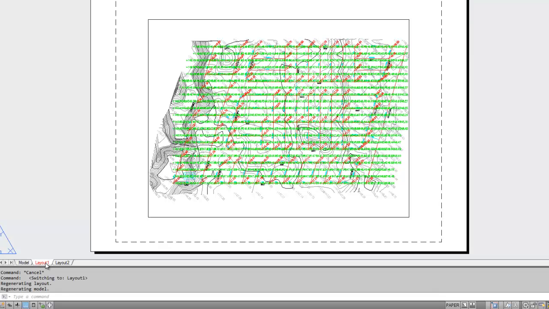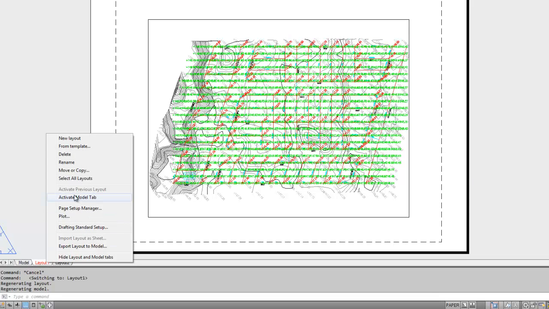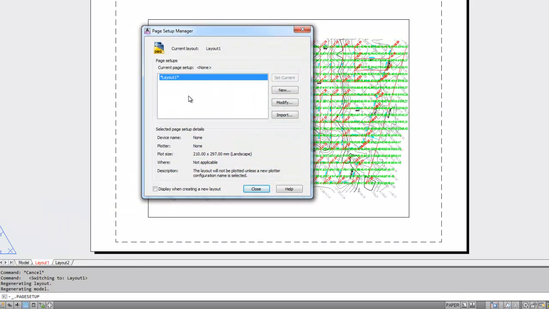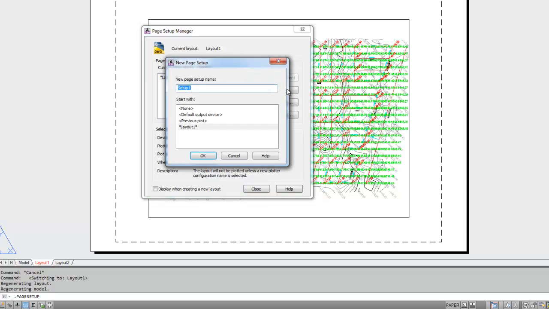Then I'm going to go down to the Layout 1 tab and right click on the tab and go to Page Setup Manager. In here I'm going to create a new one. I'm going to call this 11 by 17.